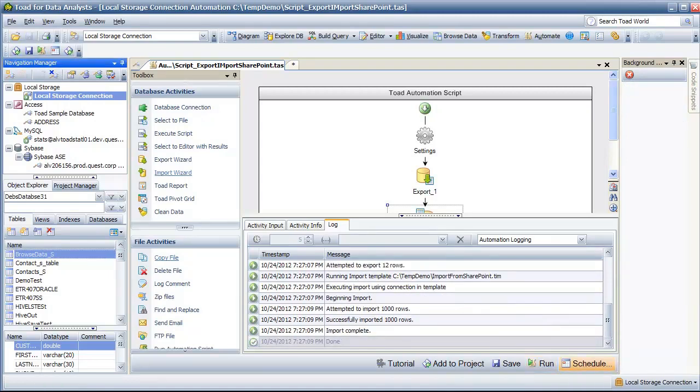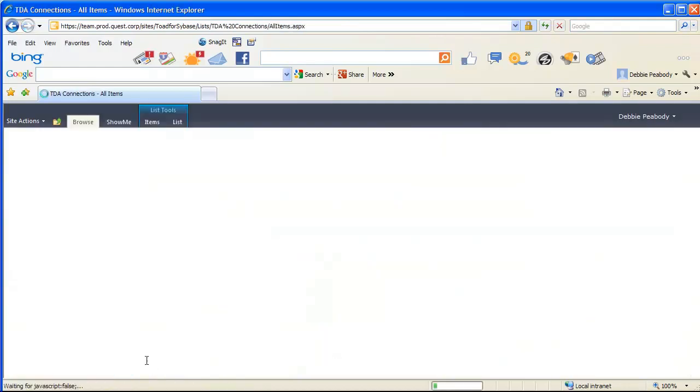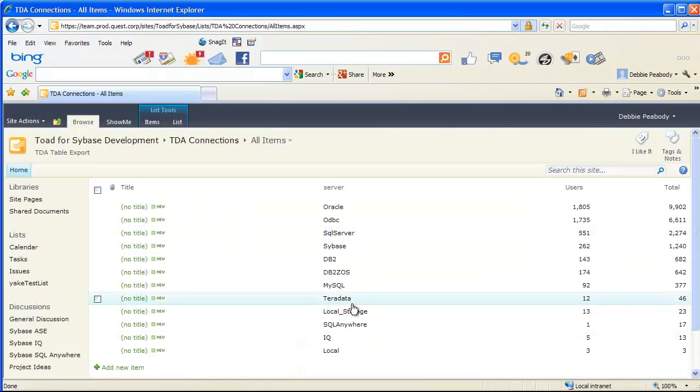I'd make sure and go and check your list though. See how it looks. Over here is my SharePoint site, and I can see that this is the list that I just imported, and I can take a look at the data and see that it's all there. So voila, you've automated your data to and from SharePoint. Have fun.